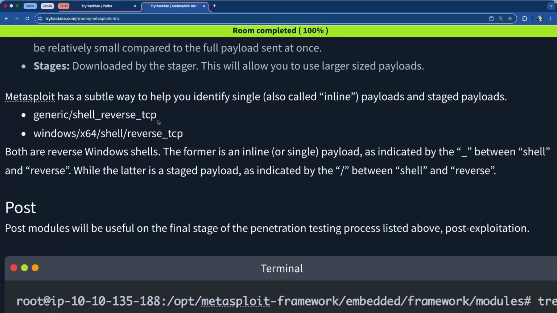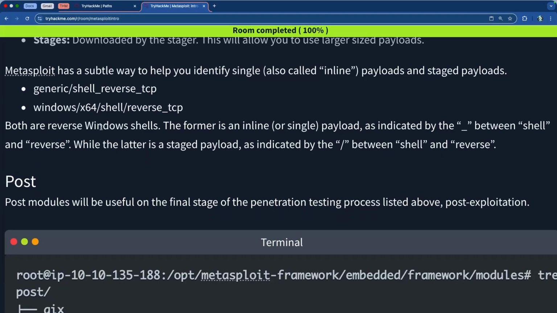And these are reverse TCP shells, right? So generic shell reverse TCP, Windows shell reverse TCP. Both are reverse Windows shells. The former is an inline or a single payload, indicated by the underscore between the shell and reverse, while the latter is a staged payload indicated by the / between shell and reverse.